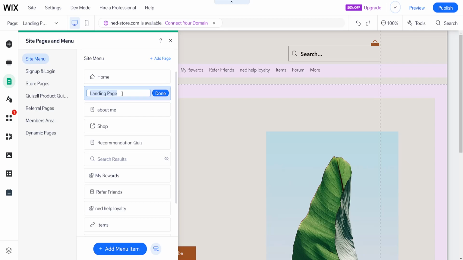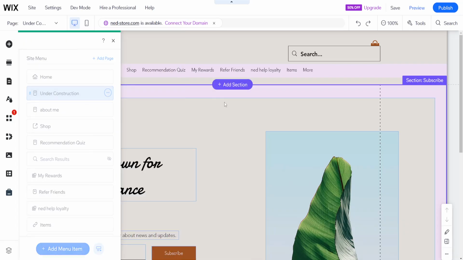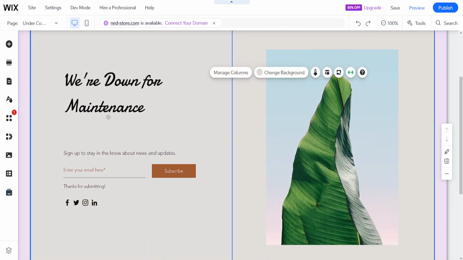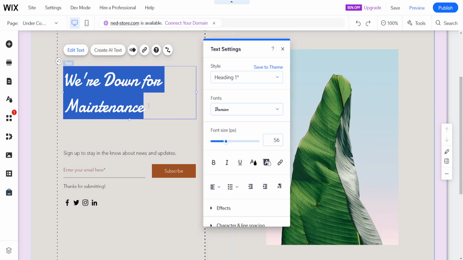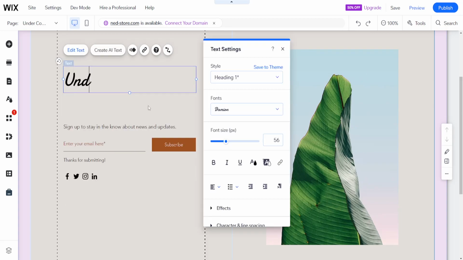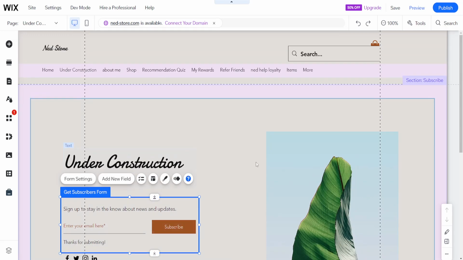So I'm just going to name it under construction. I'm going to click on done here and it's going to look like this. Now we can change this text here. So I'm going to do under construction, and people can subscribe with their emails and be notified when the website is complete.